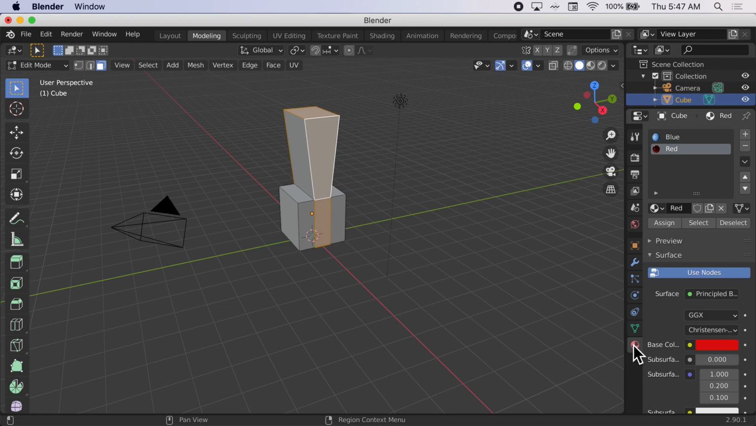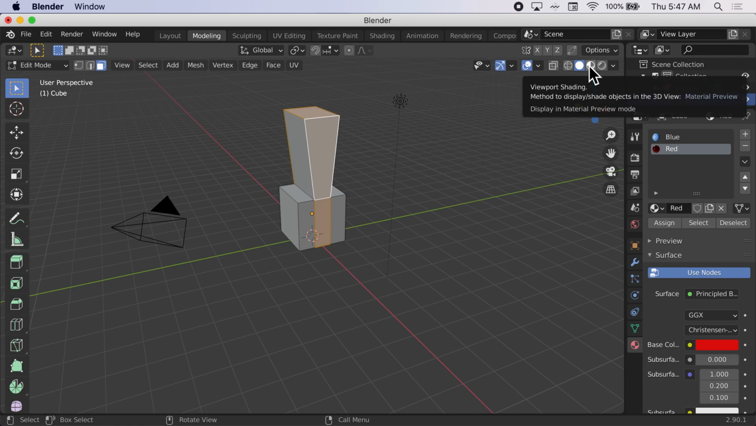And now we are going to, with that same selection of faces, now if you've lost your selection of faces, you'll need to go back and reselect all the faces going around the middle of the object. With those selected, you're now going to click assign, and it's going to assign those. But actually, let's go up here and change the shading to dev shading.